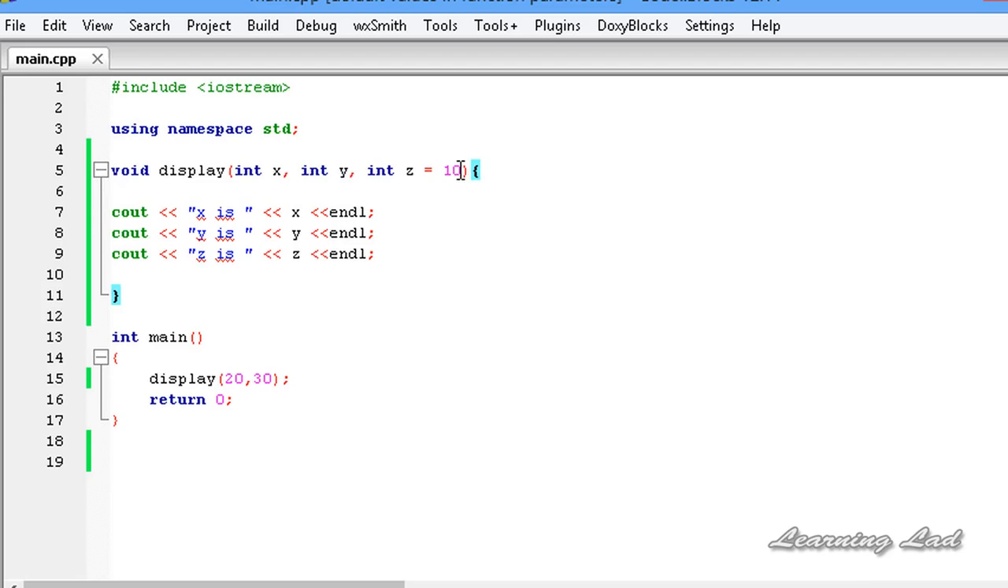So also make sure that when you use default values, you should start from the right side, or the last parameter, because if I assign the default value to this first variable here, x, then what happens is when we call this display function with 2 parameters, 20 will be copied to this variable x, and this 30 will be copied to this variable y, and since we are not passing any value to this variable z, the compiler is going to generate an error. So I'm going to build and run this. So now you guys can see we got the error.